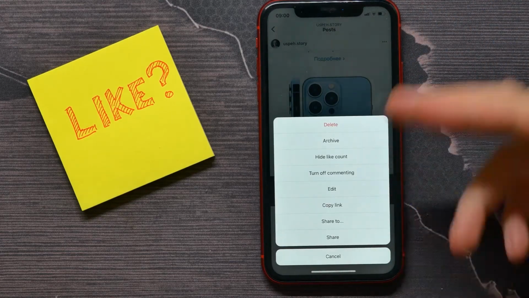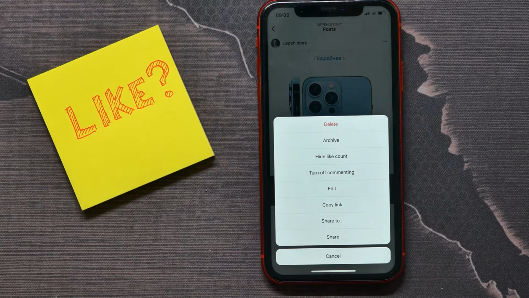In my case, it's not available now, and there is nothing to worry about because the pin feature is quite a new Instagram function, and Instagram slowly opens that function to accounts all over the world. So if you don't get the pin option here, just wait for some time and this feature will soon appear at your account too.